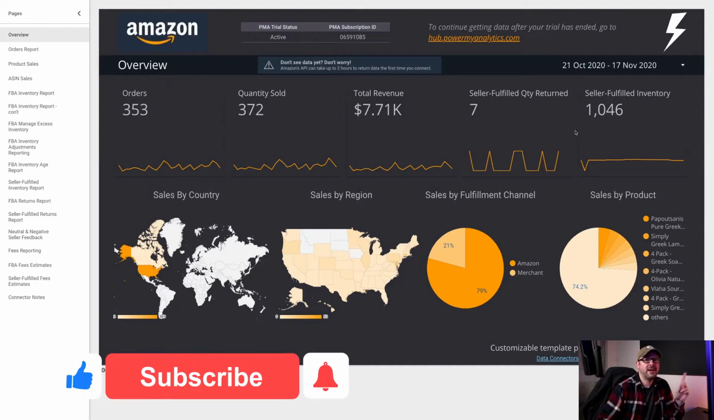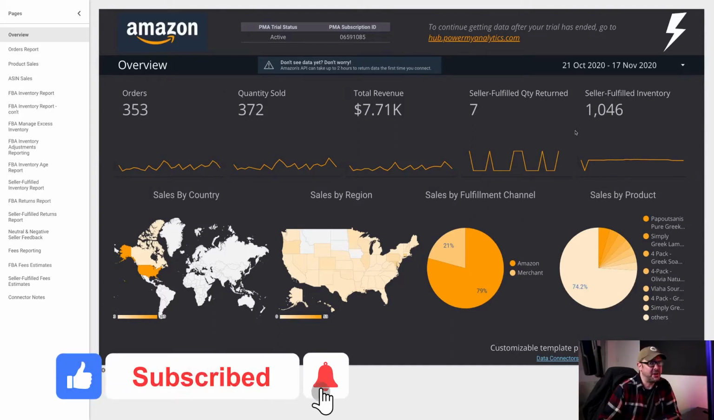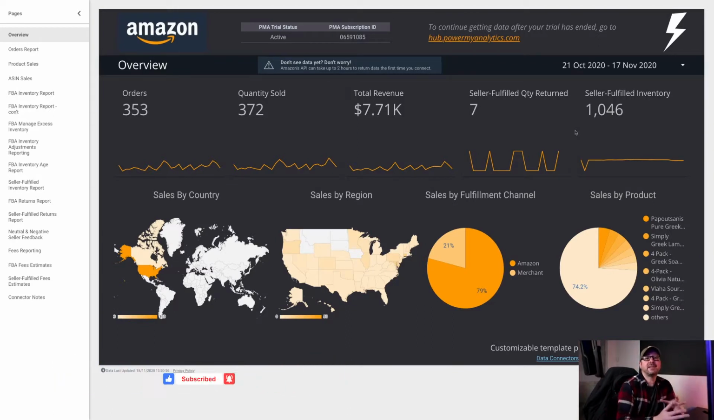And here we are in my computer in Data Studio. And this is what you get. Once you've connected your Amazon account to Data Studio using the Power My Analytics data connector, you get this template. Now this is filled with sort of dummy data, but once it's connected to your account, this will contain your data. And you get 16 reports in all.